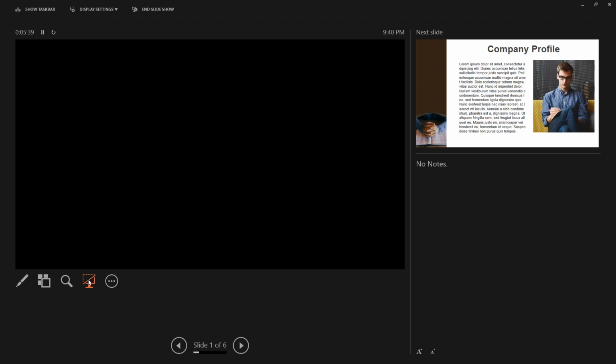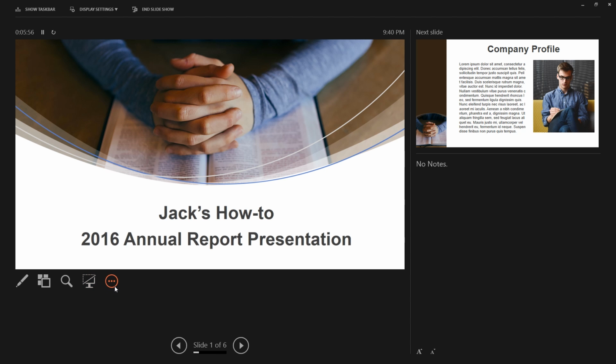The next function is basically to show a black or unblank slideshow. Let's say once we click this, we'll see that the screen on display, basically this pane is what the audience sees, will become black.